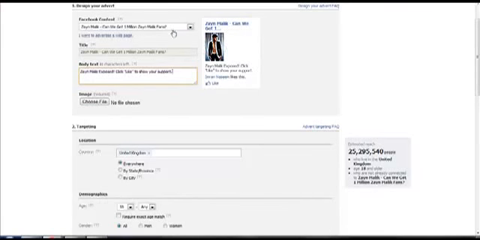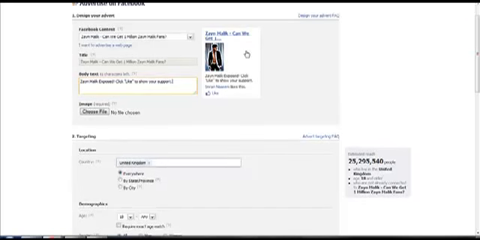Then you can just choose an image. I've used different images for this celeb, and different images get different responses, depending on the level of clicks.